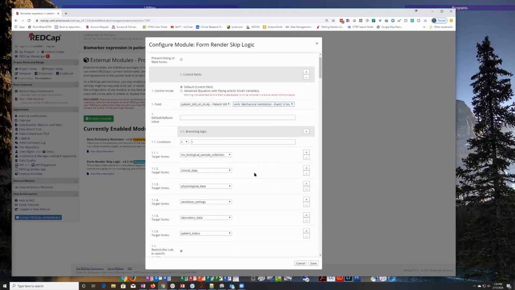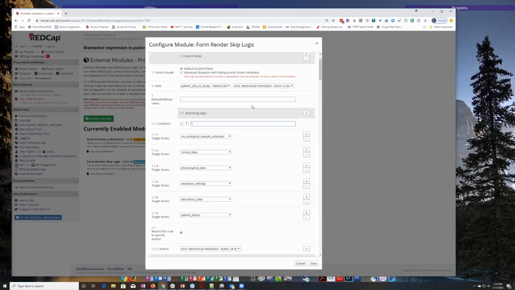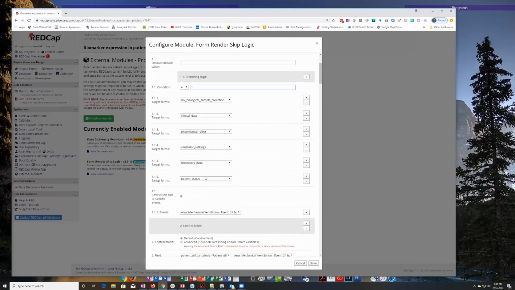So the branching logic is, if yes in 6 hour for the patient status, if they are still on study, then show all the instruments in the 24-hour event. But it's important that you check this box that says restrict this rule to specific events. That way it will only affect the 24-hour.